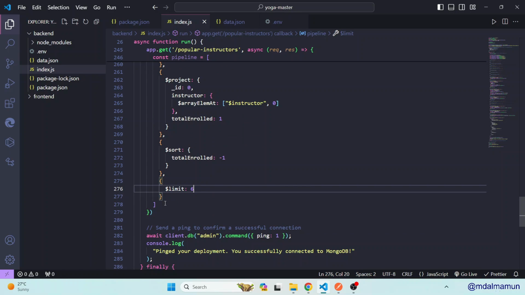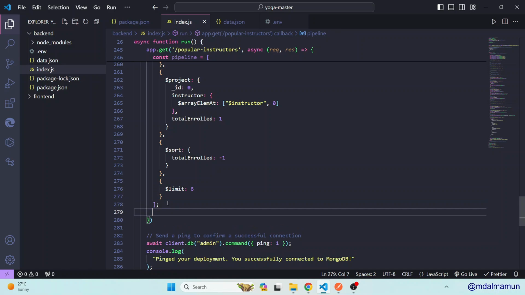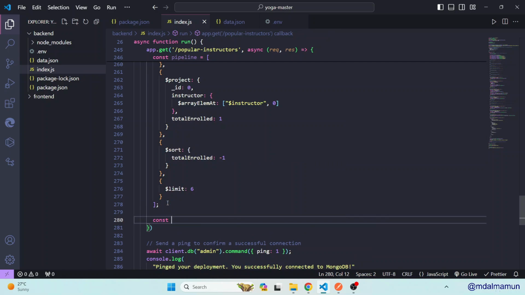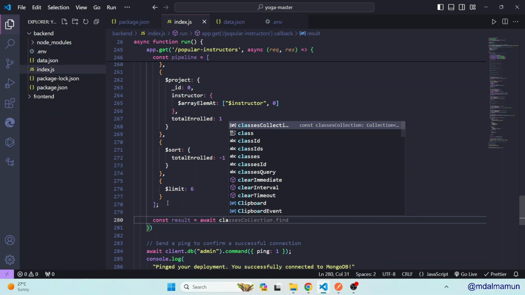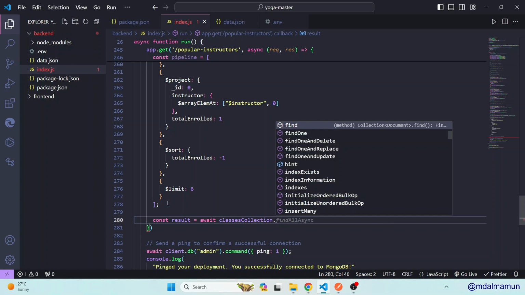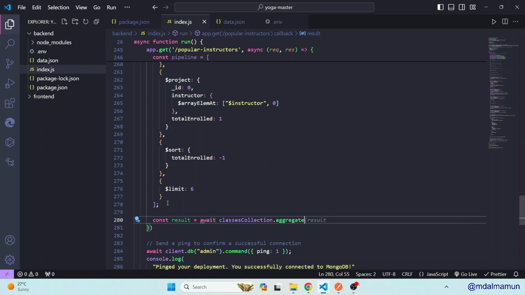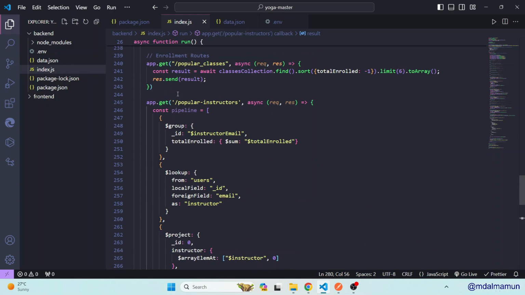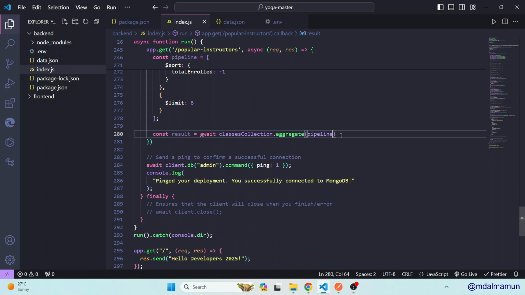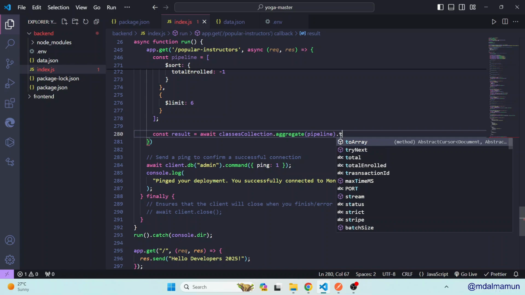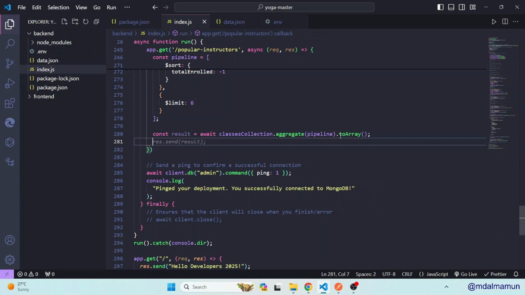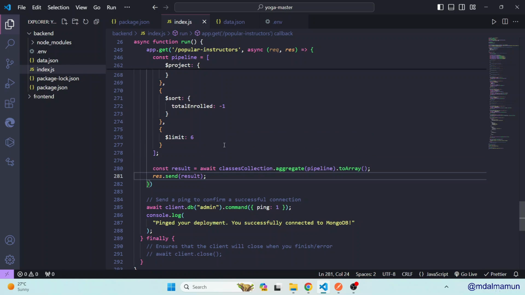Okay, and finally after this, what we will do, we define const result. So the result will be here await, then we will call the class collections, and here we'll define aggregate, and we'll pass the pipeline from the above. So we'll create a pipeline, we'll copy the pipeline and paste it here, and finally we'll convert it to array. Okay, finally we'll have to send it. So res.send will send the results. So that's it. I think it's done right now.